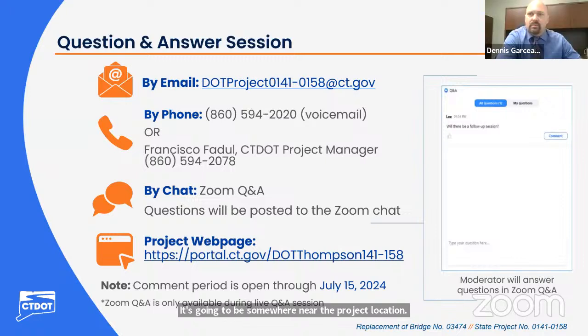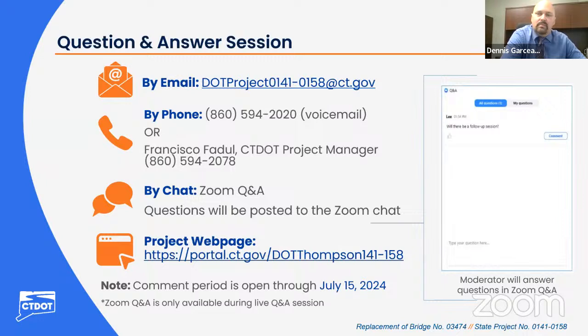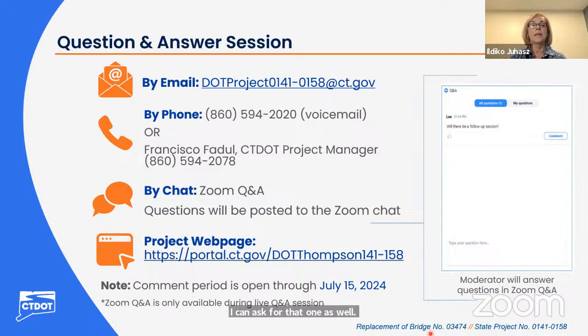So we have another question that came in. Will there be any explosives used in dismantling the old bridge? I can answer that one as well. No, the existing bridge is a fairly typical type of construction that could be disassembled using construction machinery. So no blasting will be needed.